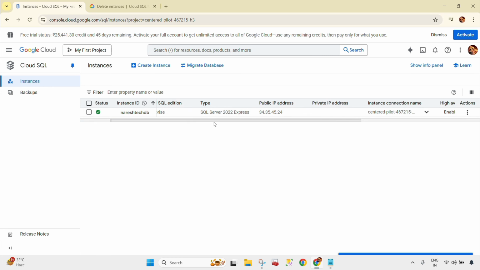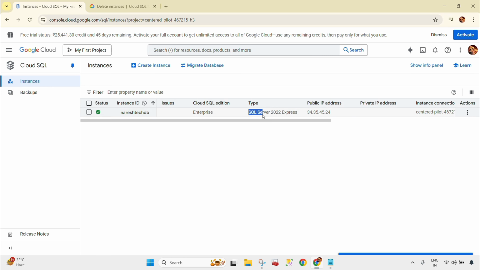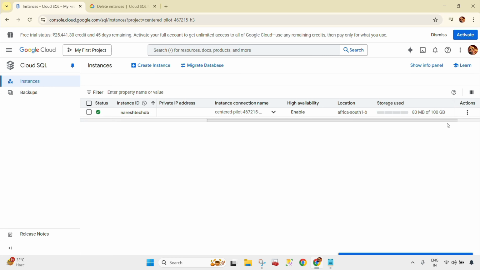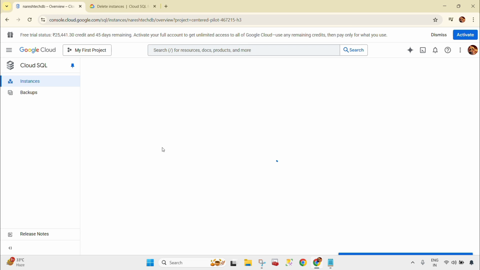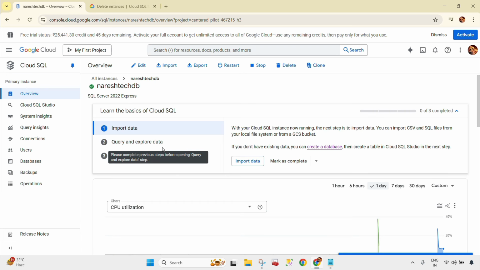This is the information of my instance. It's the SQL Server 2022 Express. This is the public IP and all these relevant pieces of information. Click on the instance. Either we can delete from here using the console, or we can use the Cloud Shell.